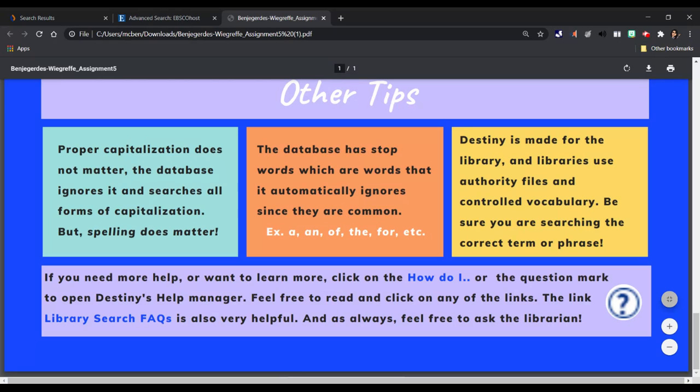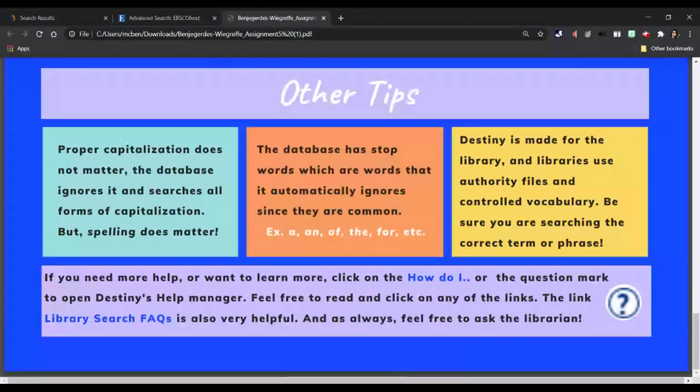The final tip is that Destiny is made for libraries. So be sure that you use the correct terms, because libraries use authority files and controlled vocabulary when they assign subjects to works. So that means that there is a set list of terms that librarians can choose from, and they must select from those to get the correct term. That way you don't end up with World War II with a Roman numeral, World War II with an Arabic numeral, World War II spelled out. That way you don't get all of those.